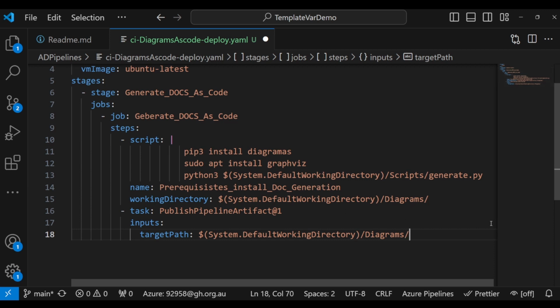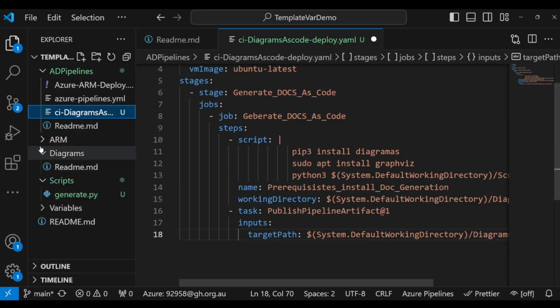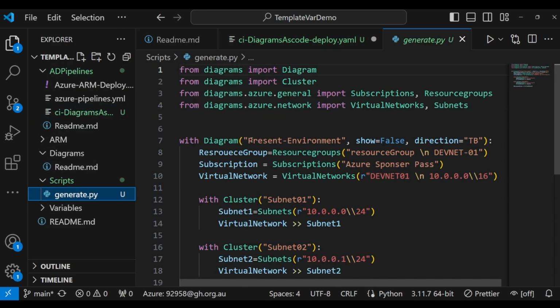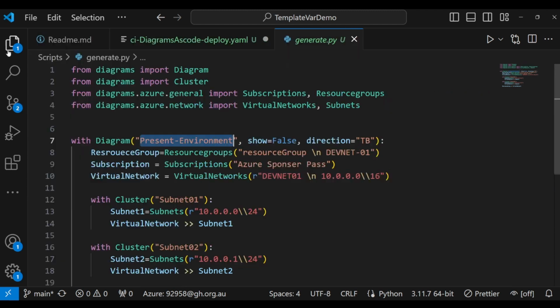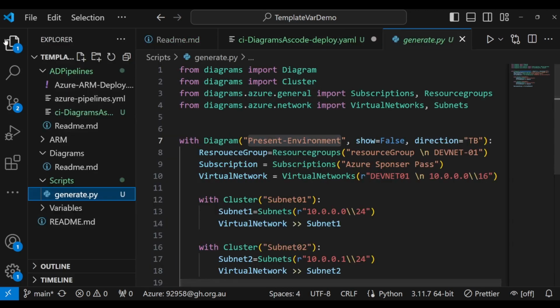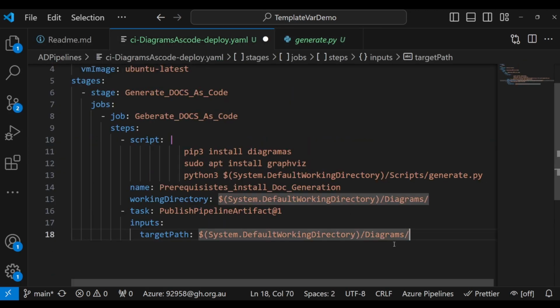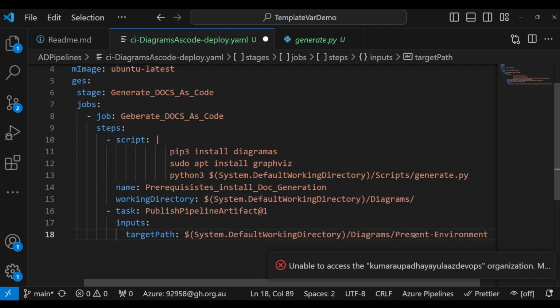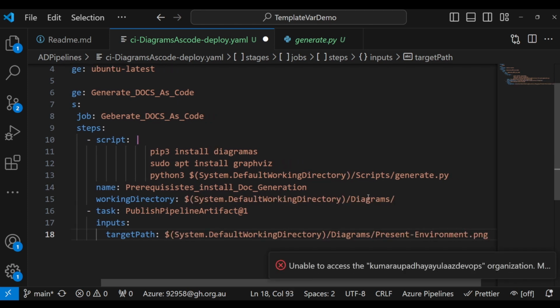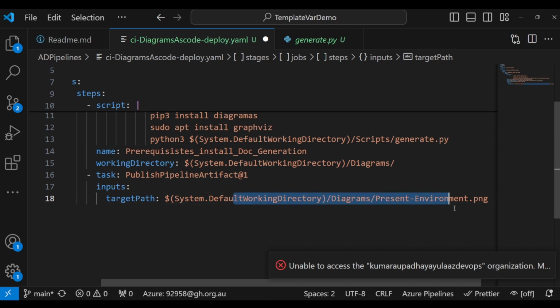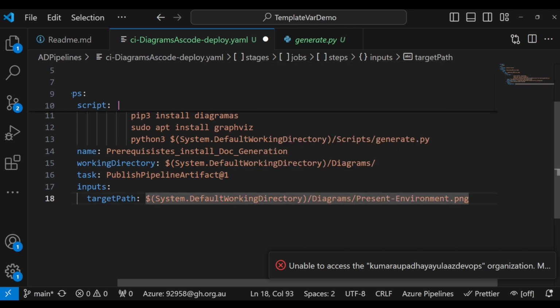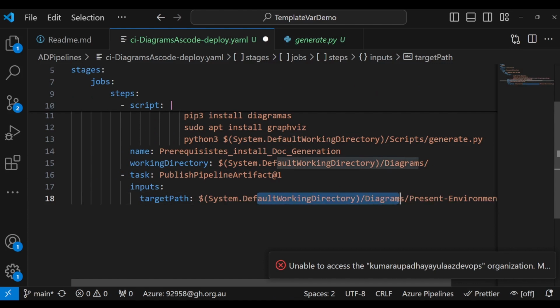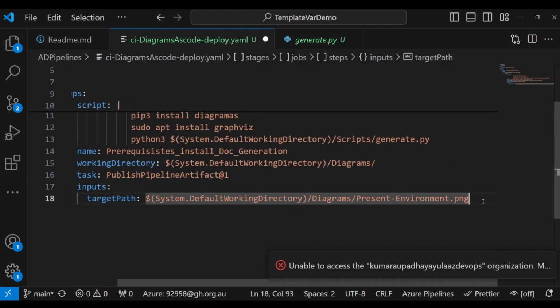And I am going to be copying the entire thing. So you know how in our script we named it present environment. Let me copy that right here. Let me close this up. Let me go back to my YAML file and let me give the complete present environment.png. So that's all good. So that is the target path: system default working directory, diagrams, present environment diagrams, and that's all good.